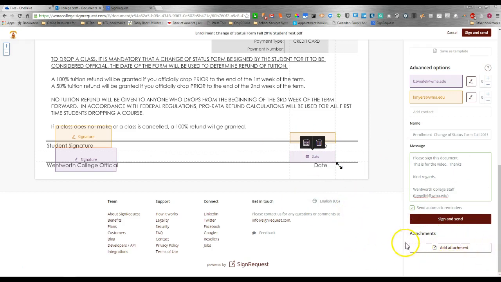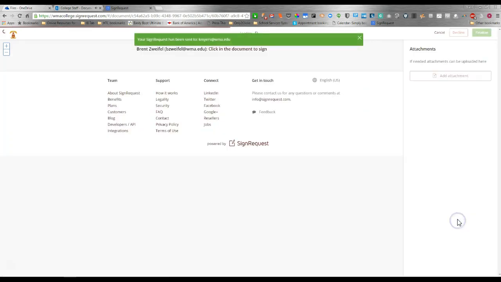There's also options here to where you can add attachments to the email. So in case there's additional information you wanted to send out to the student for some reason that was not in the form that they're signing. Once you're done, you can click the sign and send.